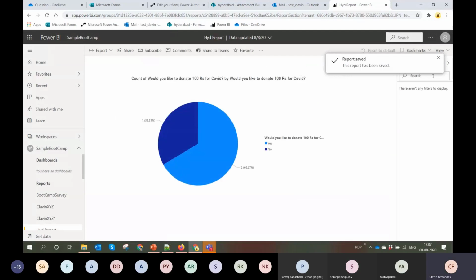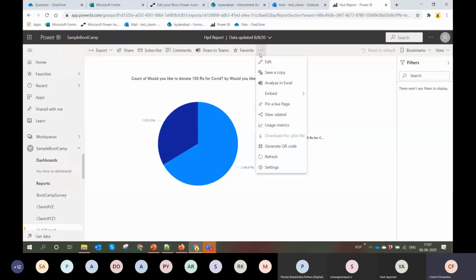Now I can go ahead and share this report on my company portal, or maybe store it, save it and publish it to web. Use it where you want to use it. And this is all live data that comes in. So this is pretty much it when it comes to extending Microsoft Forms with Power Automate.